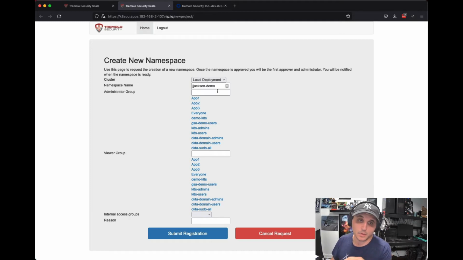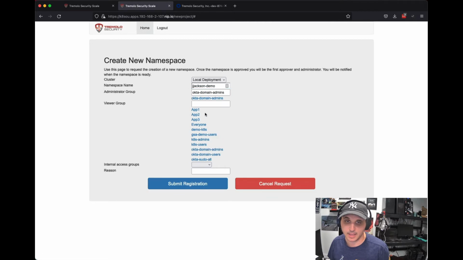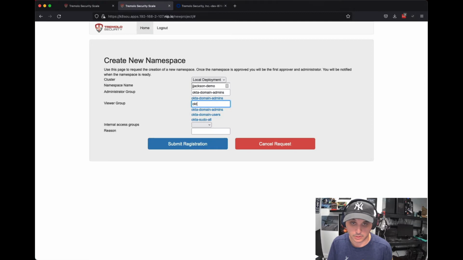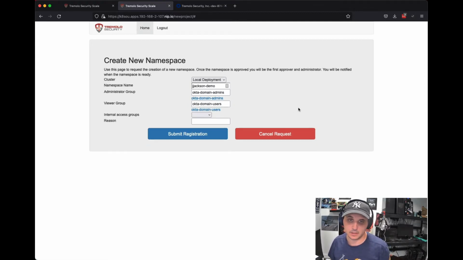So we're going to go ahead and pick which group is our administrator. We're going to go with Okta Domain Admins. And then we're going to pick which group is our users. So these are viewers. We're going to go with Okta Domain Users. And as you saw, as I typed, it limited the number of groups that were there.